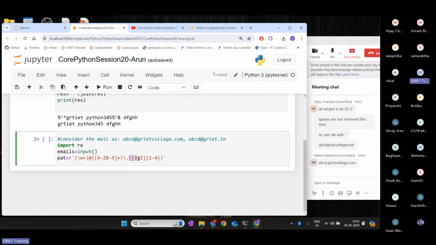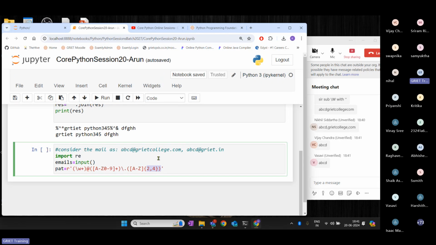Then again after the dot I'm looking for one more group of values, where it should be only alphabets, not any numbers, and the range can be 2 to 4. That means I have to write it as 2 comma 4, so it can be two, three or four values. Overall, Nikhil Siddharth, we are just separating our email ID and finding these particular values separately and printing them, right?